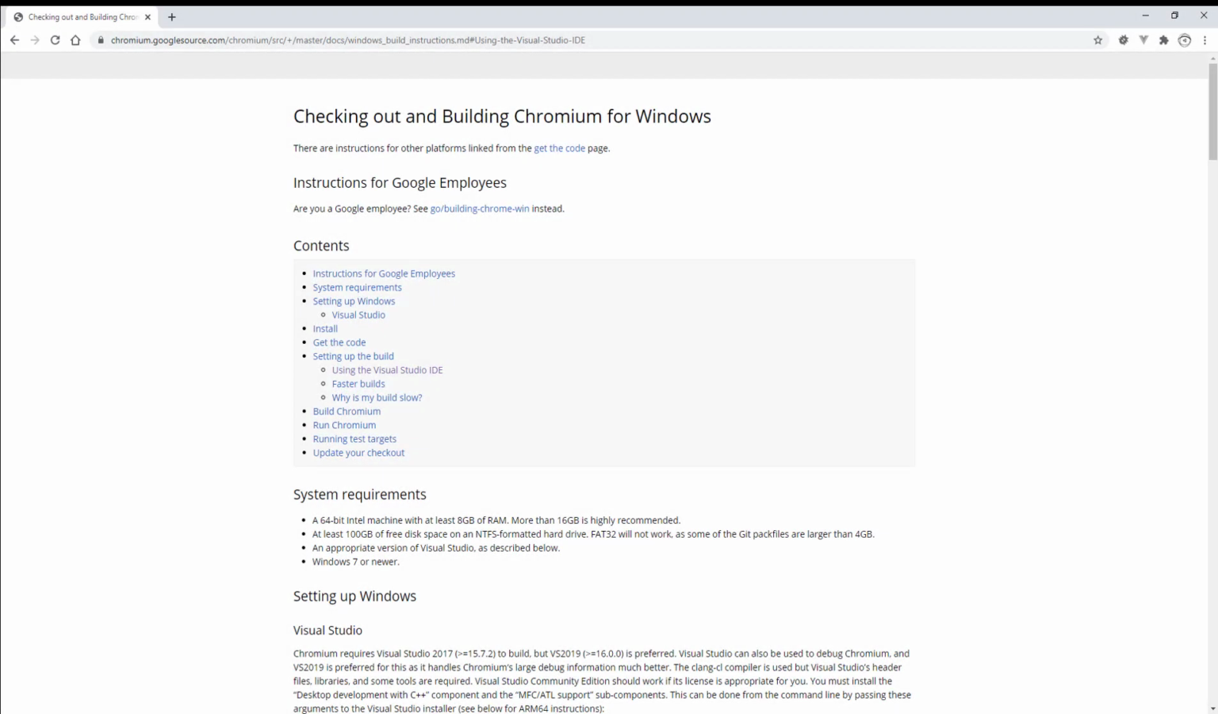So I'll show you the steps that I used to get Chromium to build for the Microsoft Store. Okay, so your first step is to follow the guide and check out the Chromium source, get it all set up to load into Visual Studio.